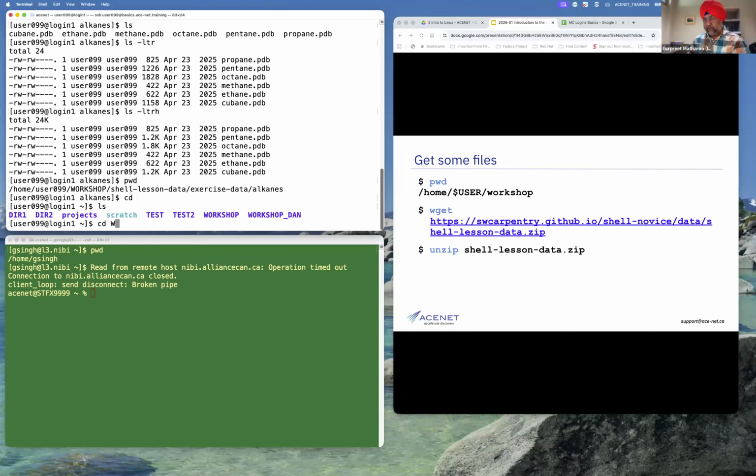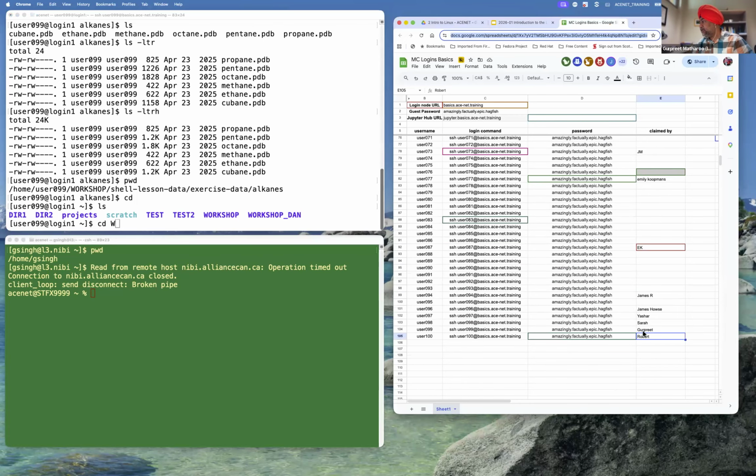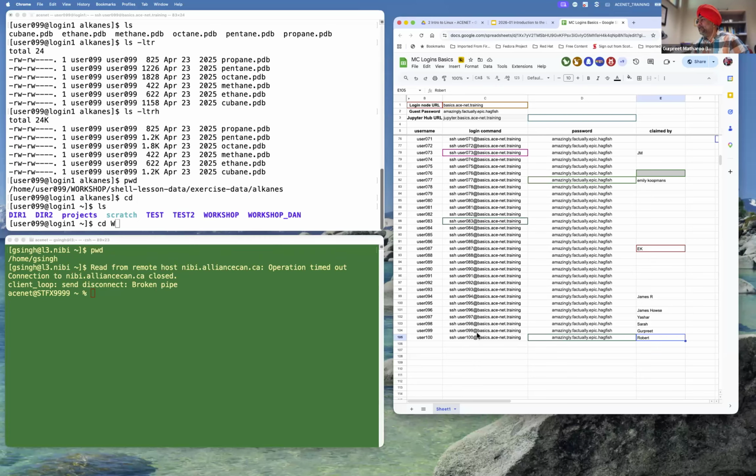So it looks like someone has used my number 99. Who has logged on to number 99? Workshop underscore Dan. Who created this? Daniel. Okay. You should not be using user 099. That's my spot. You can use any of these vacant spots. Yeah, put your name there so that no one else will use it.